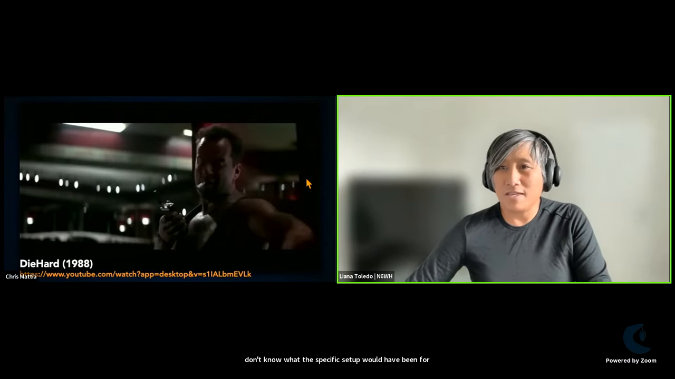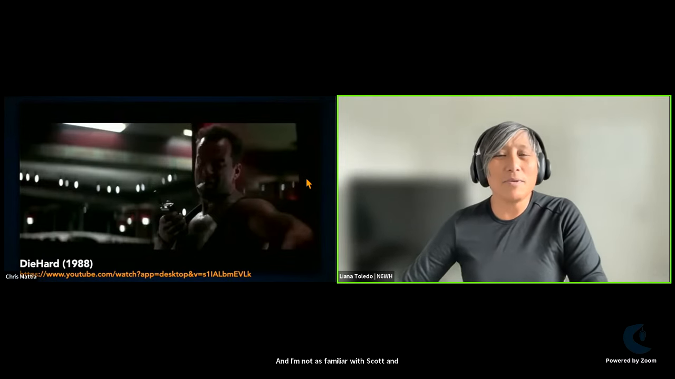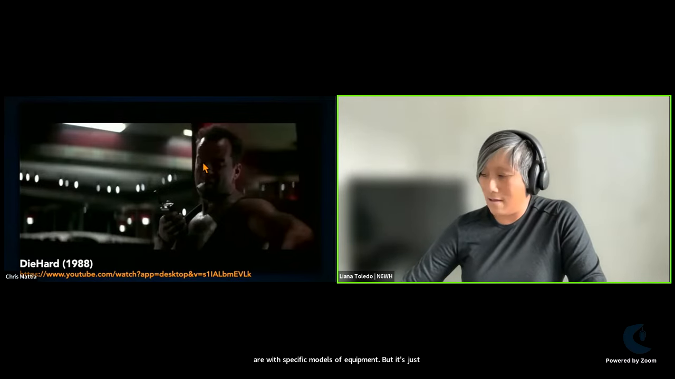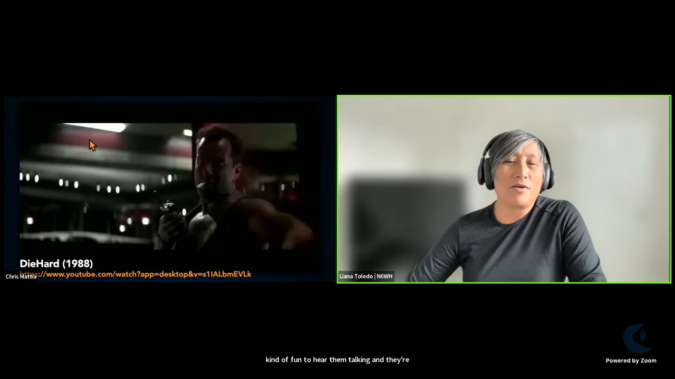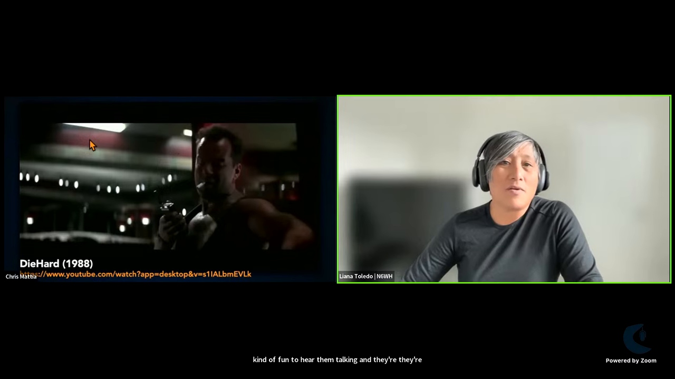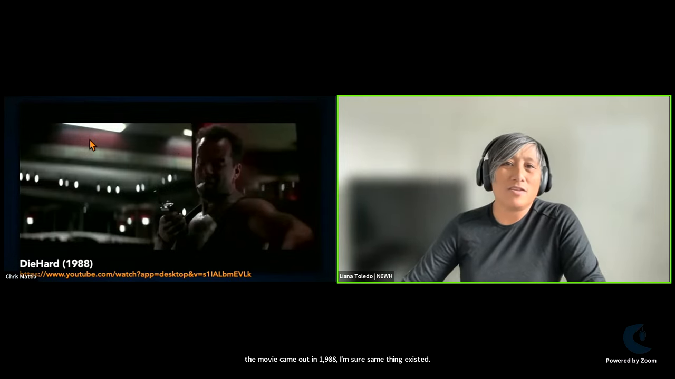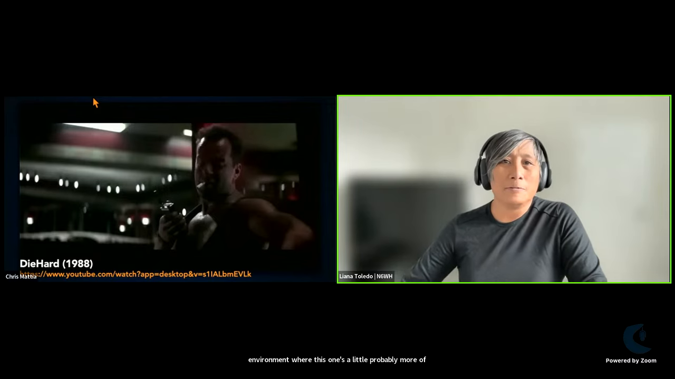I'm not as familiar as Scott and Chris are with specific models of equipment. But it's just kind of fun to hear them talking, and they're going back and forth throughout this entire movie on these radios, which, as we know now, is entirely possible. When the movie came out in 1988, I'm sure the same thing existed. There really isn't anything here, I think, to argue with. It's just a more fun use of radios in an environment, and probably one of the more believable ones of all the different setups.